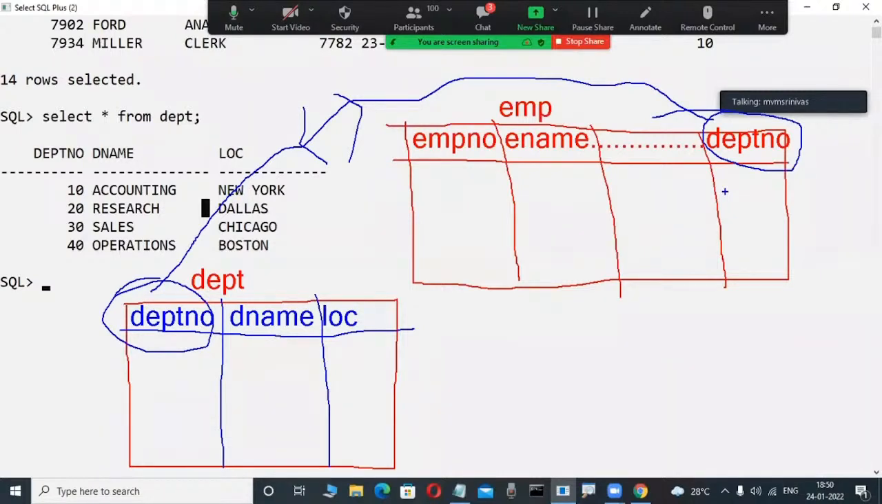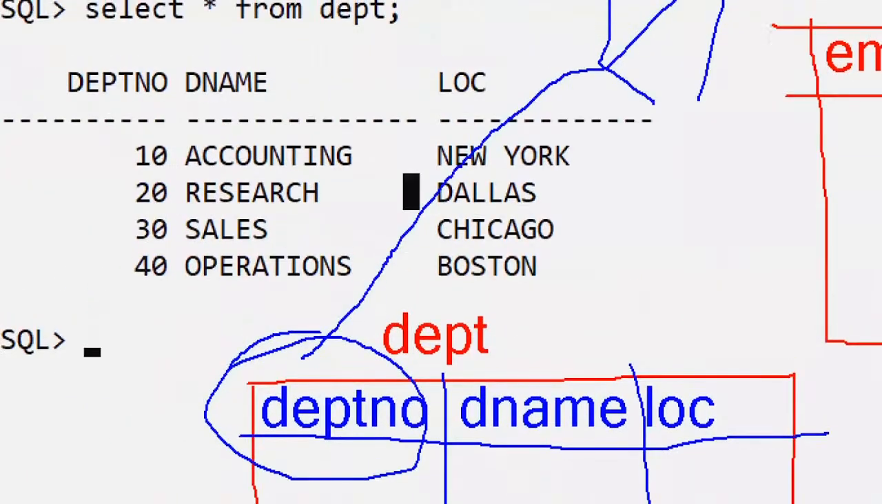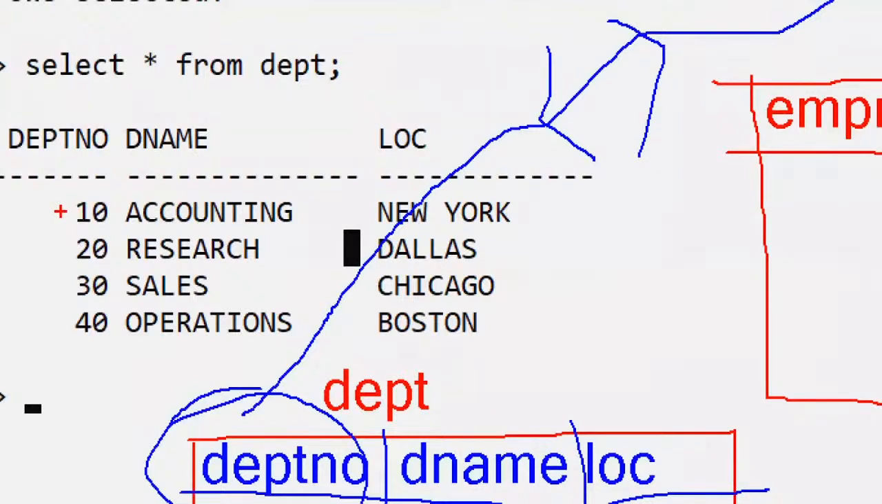Concentrate here. In the DEPT table, department number is the common column, and in the EMP table, department number is the common column. Observe the data. In the DEPT table's department number, how many times is 10 there? Only 1 time. Duplicate data is not there. Only 1 time is 20 there, 1 time 30, and 1 time 40.